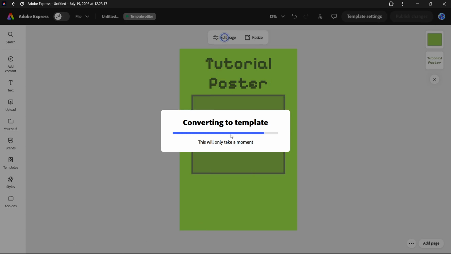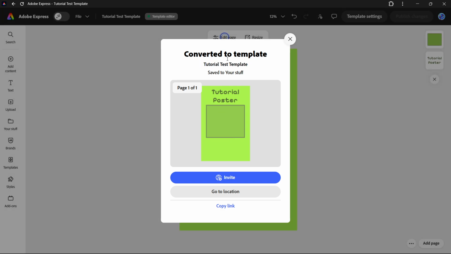It's going to start converting and you'll see, there we go, it says converted to template and it has been saved to your stuff. Now from here you can click on this copy link button and the link is going to be copied to your clipboard, and of course now you can share this link with anybody and they'll be able to access this template over here and use it for themselves as well.